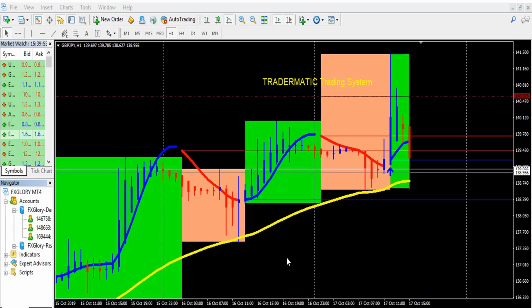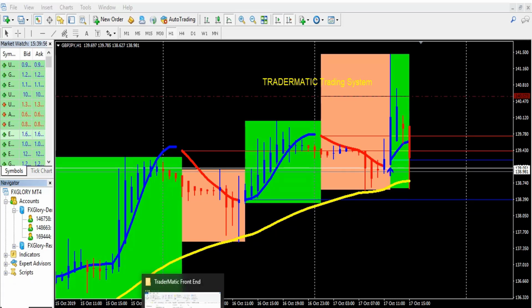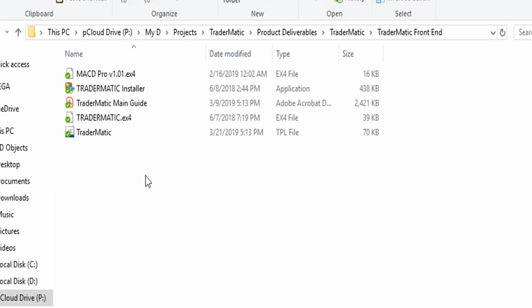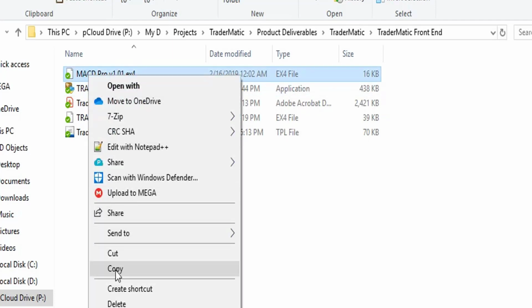So you're going to go to the file where you downloaded it. Inside your download folder there must be MACD Pro. If you don't see it inside the primary folder, you will see it inside the bonus folder. So you right click it, and once you right click, you copy it.